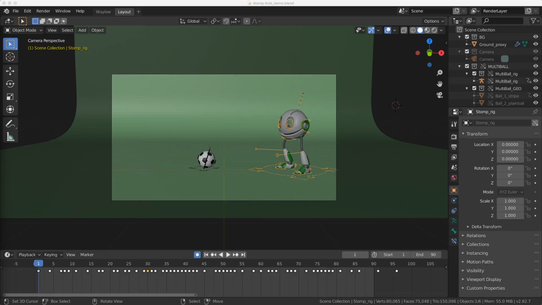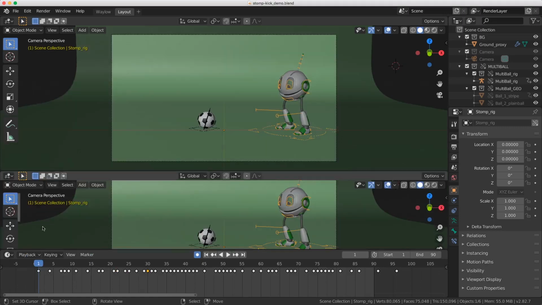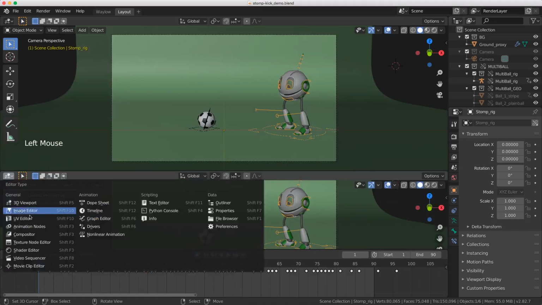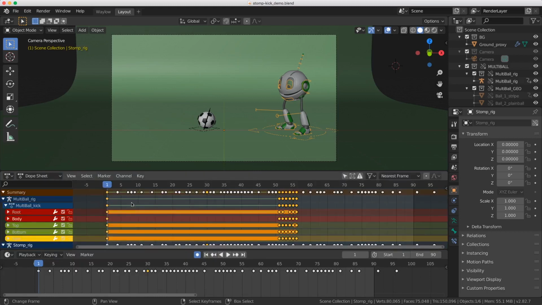Firstly, where is the Dopesheet or the Action editor? Well, I'm just going to create a new window, just right click and horizontal split, just to drag that up there. And then we can actually change this one over to the Dopesheet. You can see that the hotkey is Shift F12. We also have the timeline, which is using the same hotkey there. But I'm just going to choose this, and now we have our Dopesheet open.